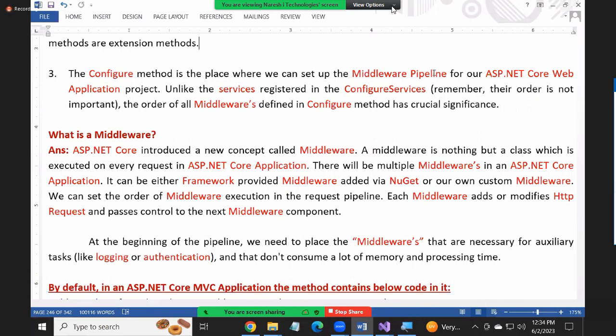Already explained about this in MVC also. Pipeline: what first, what next? That is called a pipeline, and those pipeline settings are done here. The Configure method is a place where we can set up the middleware pipeline for our ASP.NET Core web application project. Unlike the services registered in ConfigureServices, whose order is not important, the order of all middlewares defined in the Configure method has crucial significance.